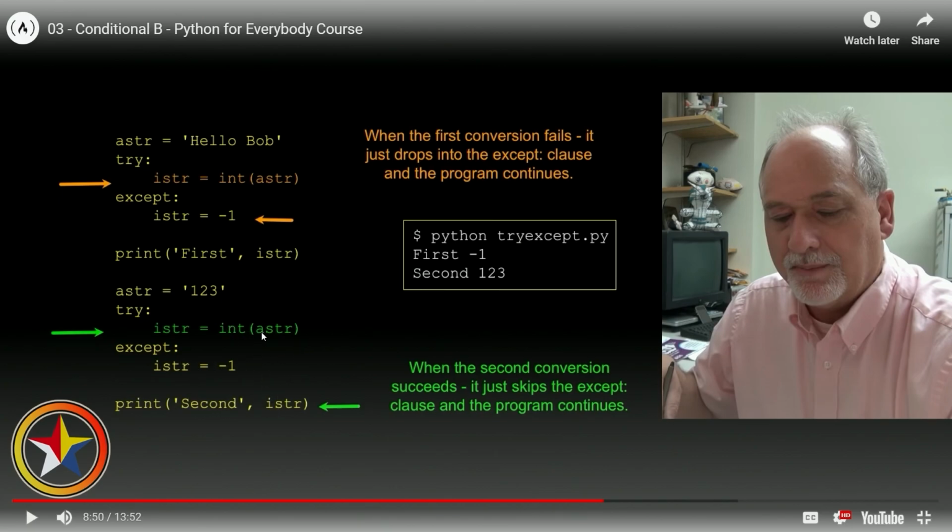Okay, so this doesn't work because int of hello Bob, this string cannot be turned into an int. That's the point of this, right? So it gives -1, and we'll see later that -1 is usually the indicator that something's wrong. Because unless you're doing real math, a -1 just means this right here is no good, all right?